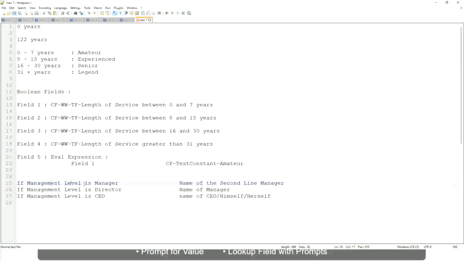So if this is a requirement, like if the management level is a manager, we have to return the second line manager's name so that it is a clickable link. If the management level is director, you have to return the name of the manager, because the director may not have a second level manager, right? He may be reporting directly to the CEO, and if it is a CEO, return the name of the CEO, which is himself or self. If this is the criteria that you have to do, this is a calculated field you have to come up with. Which function would you use?